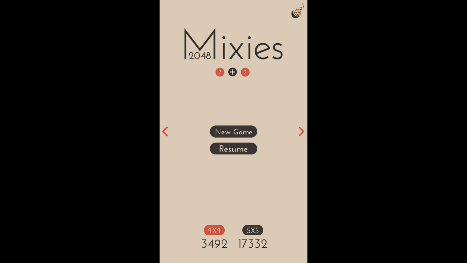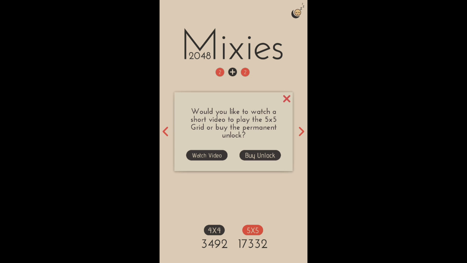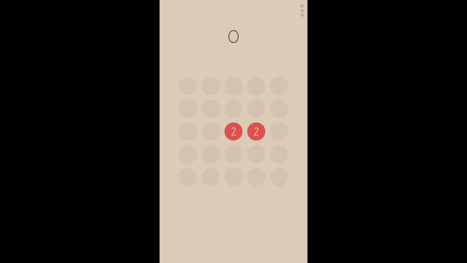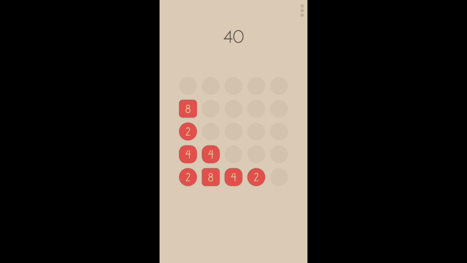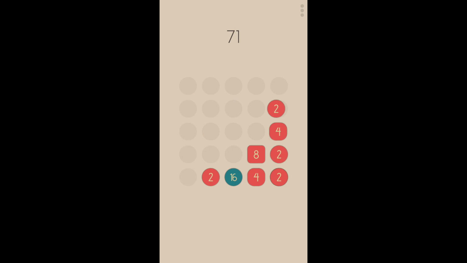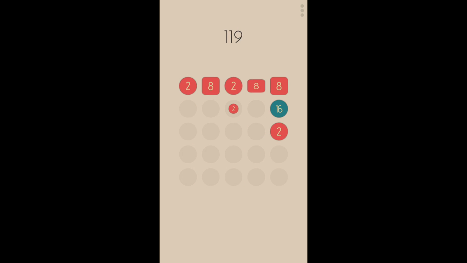You can also resume or restart the game, and you do have to watch a short ad in order to unlock the 5x5 grid. So we watched our ad video, and now the 5x5 grid is unlocked, and you can see it's bigger. There are a lot more tiles that you can play around with, so your score is going to be exponentially higher, and it's going to be a lot easier as well.